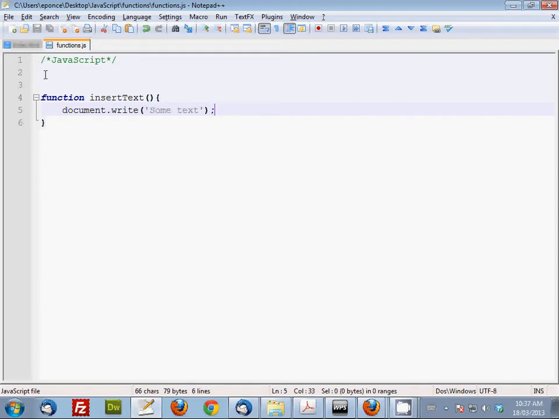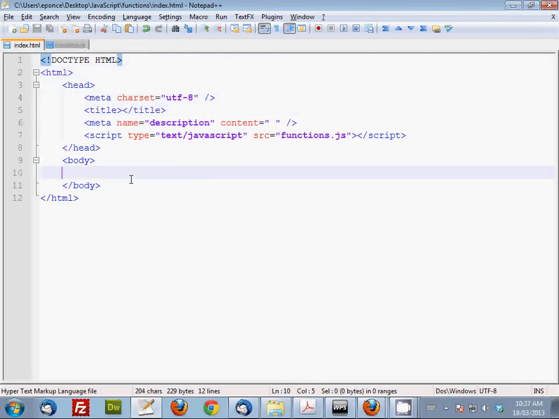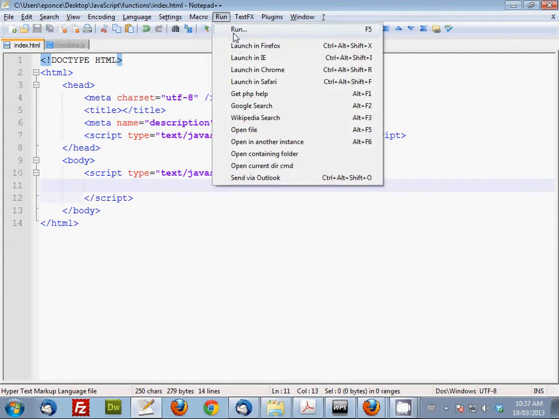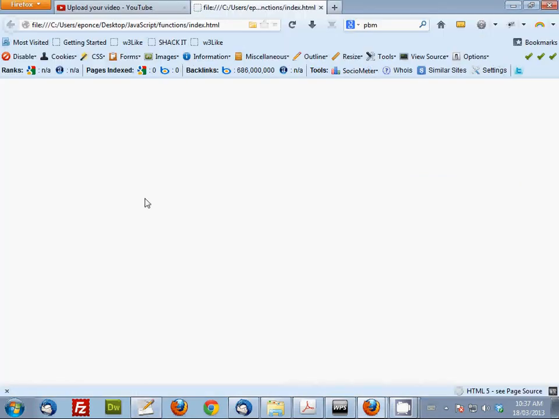So now, if I go into my body and then I write script type text JavaScript, right? And I write my function here, it will be executed. I'm gonna start by not calling the function yet, running Firefox, and there you go, there is nothing in the page. The function was not executed.